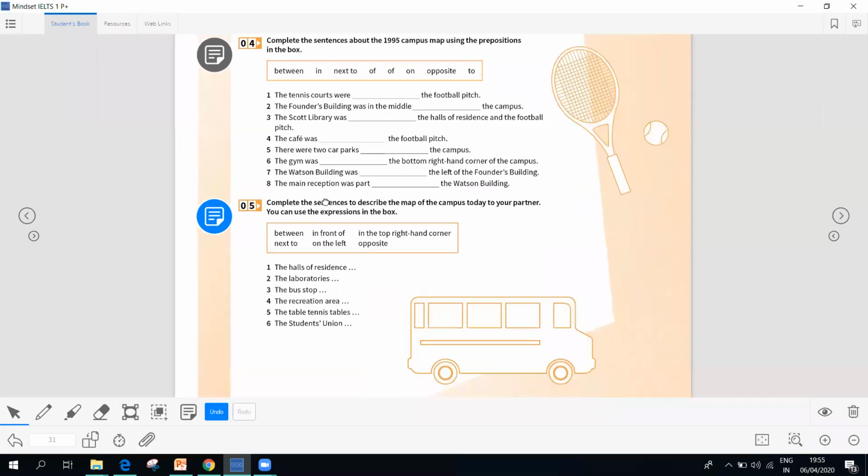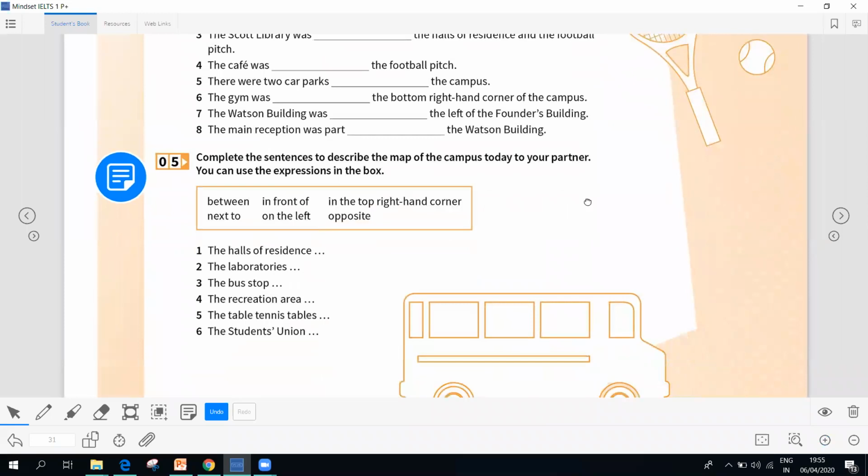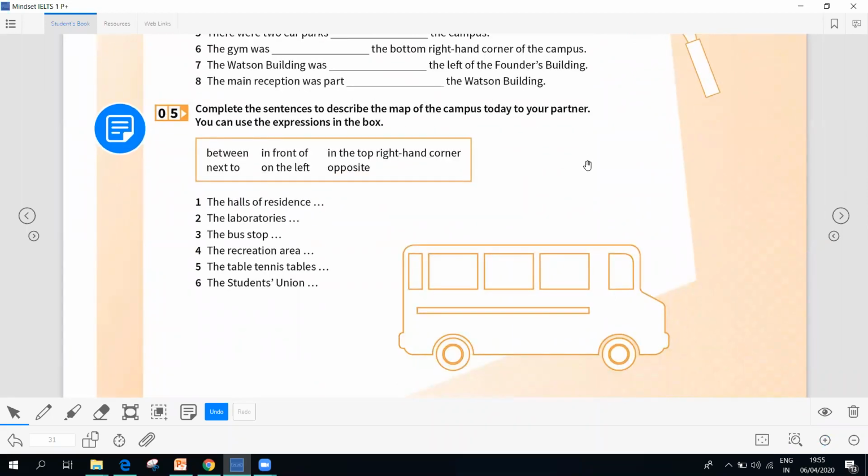Task 5. Pause and read the instruction. So what are you going to do in task 5? You need to complete these sentences with prepositions from the box. Complete the sentences to describe the map of the campus today. Are you going to look at the map of 1995? No, you're going to look at the map of the campus today, and explain the location of these places.